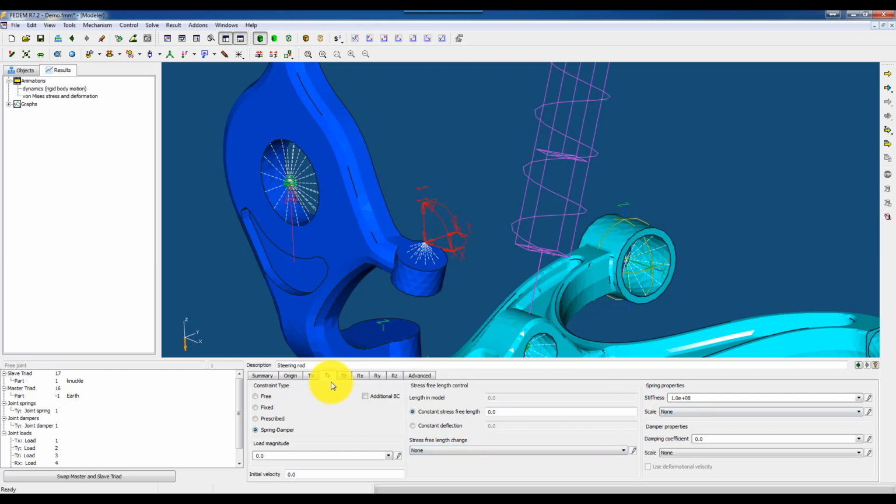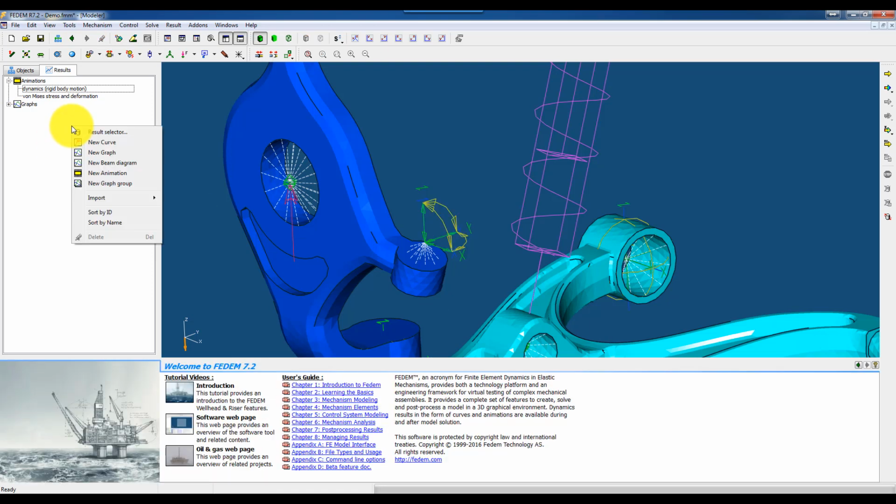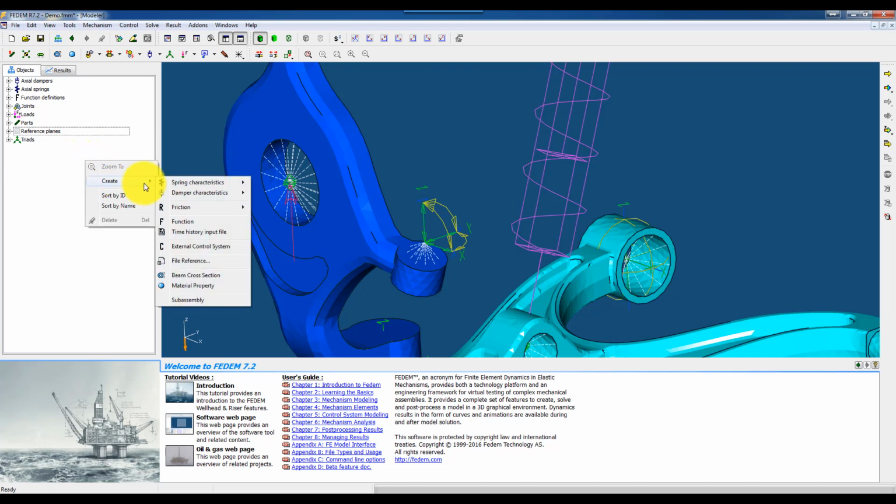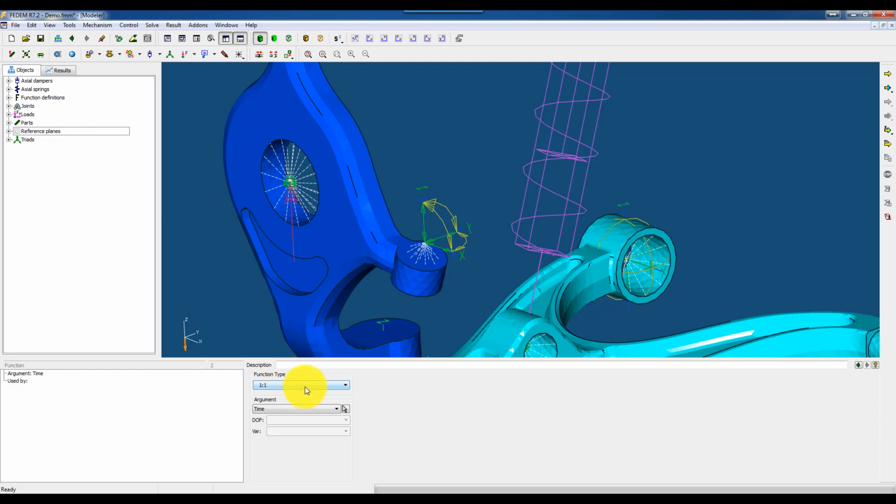So what we can do then is, in this direction where I have this stiffness, I can change the stress-free length of the spring. And then I need a function. So I can go to the Object tab. We have 2 tabs here, Objects and Results. I right-click in the Object tab, and I use a function here, create a function.